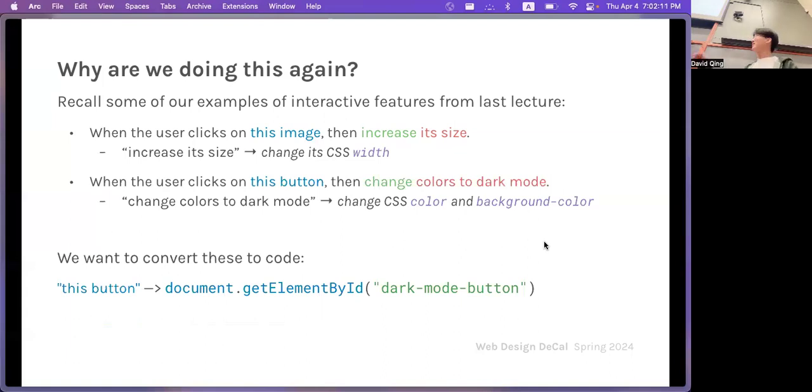So yeah, this button that we are talking about here can be converted into the getElementById. And the change CSS is something that we're going to cover.